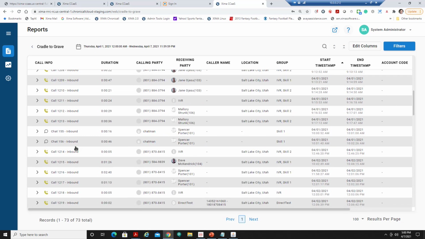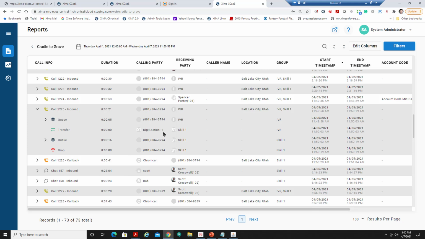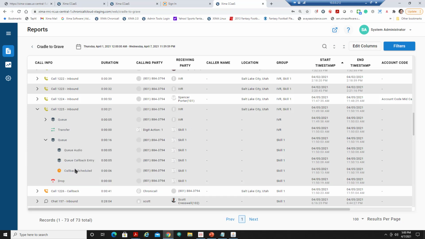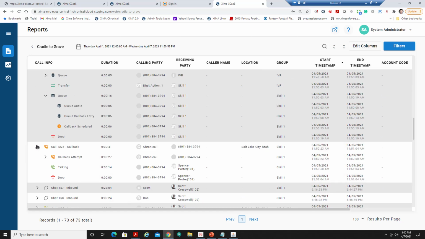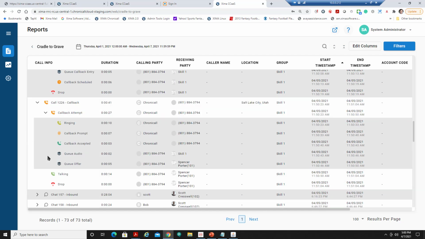And let me show an example of where they maybe scheduled a queue callback. Here's a call came in, again, digit action 1 to skill 1. And there, if I drill down, I can see they scheduled a queue callback. And you'll be able to drill down what happened when we called them back. Did they accept it? Did they snooze it? Did they cancel the queue callback? You're going to see all those details. Oh, this customer accepted it, and it presented over to Spencer.